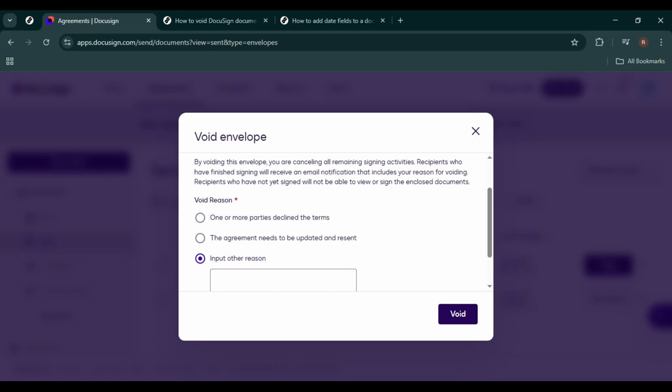Voiding a document in DocuSign is quick, but it's important to double-check that you are canceling the correct envelope before confirming. If you still need the agreement, you can always create a new version and resend it with the necessary corrections. And that's how you void a DocuSign document on desktop step by step.